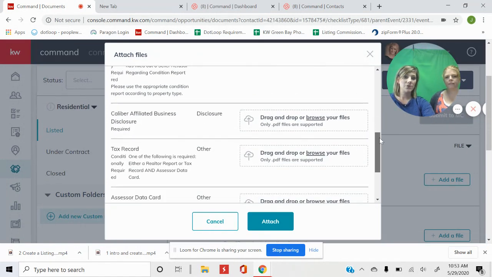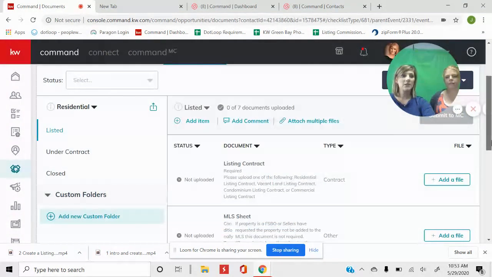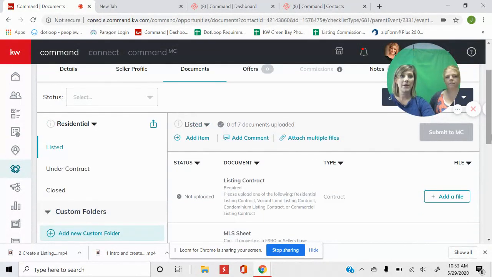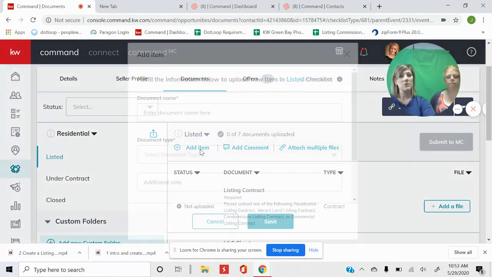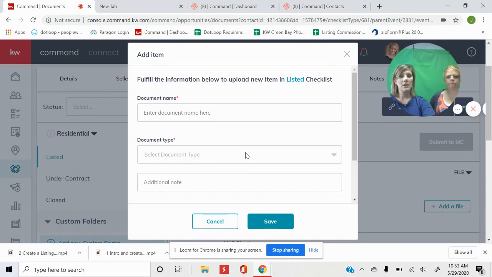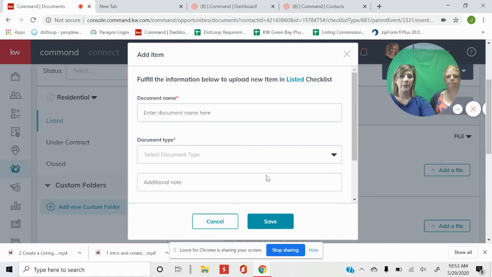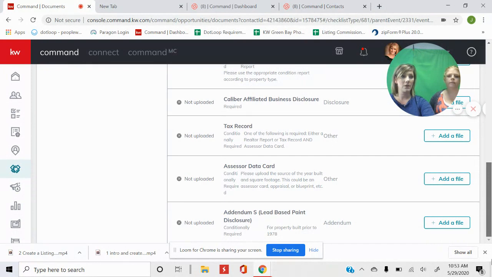So as you can see, you just keep going down the list and upload one to each placeholder. Now, if there's additional documents, say you want to upload the seller update form. I don't have that as a placeholder on here, but you can add it to your file. So you would select add item, put the document name in there, select a type. You can just select other. And then if you have a note that you want us to see on it, you can add that there, and then you would select save. And it will add it to the bottom of your screen down here for us to review.